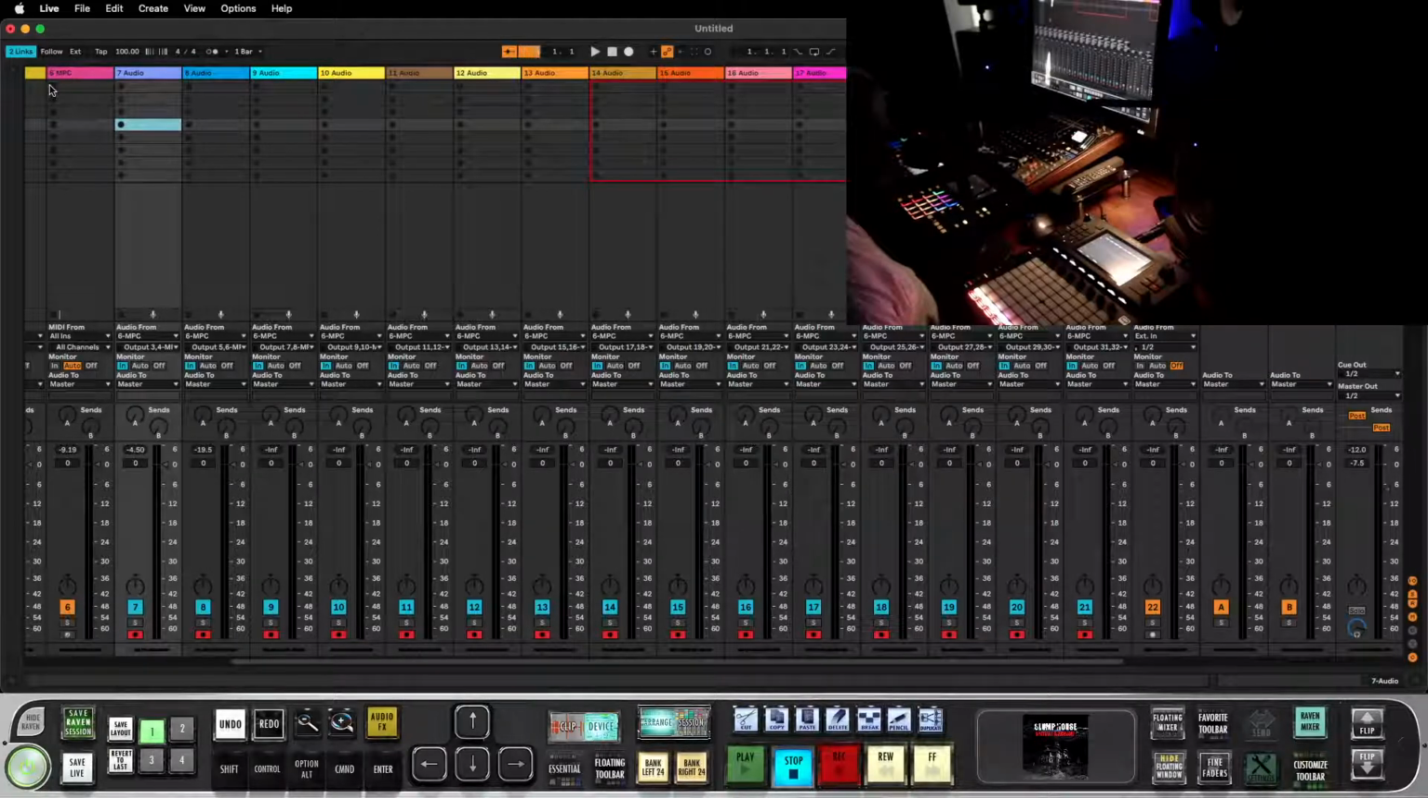5, 6. Go right here, 7, 8. 9, 10. 11, 12. Let's see, 13, 14. 15, 16, 17, 18. Yeah, usually I will only route like the instruments that I use, but in this demonstration, I'm gonna route all of them out till I get up to 31 and 32.